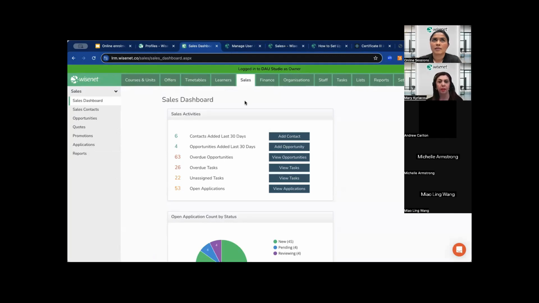Correct. So with your payment that you have now, do you have it linked to an online application? We had to send, sorry. Okay. It's not automatically linked.